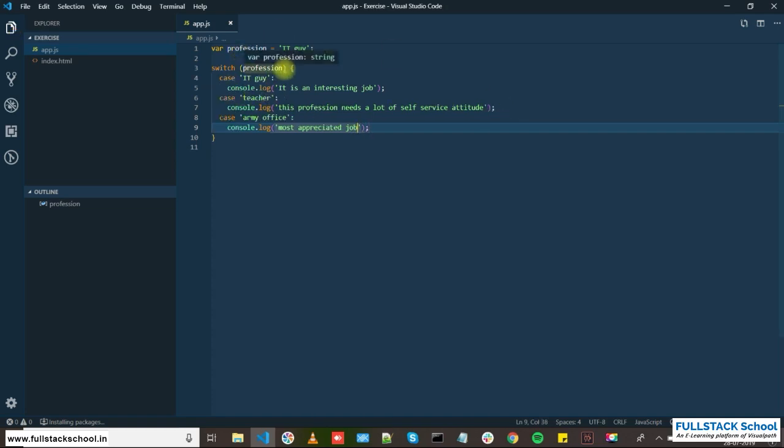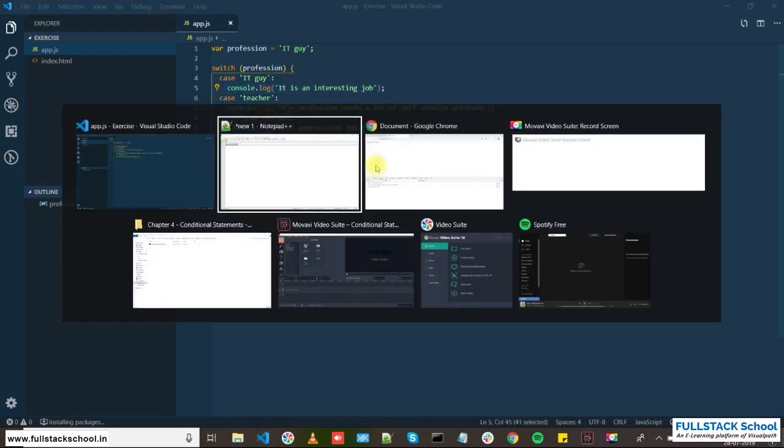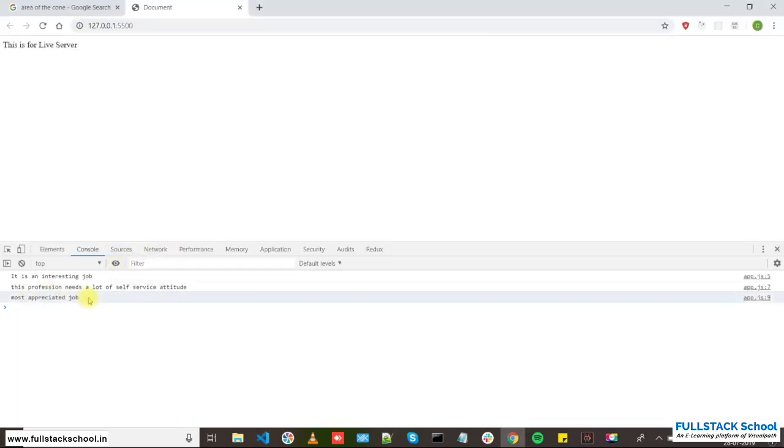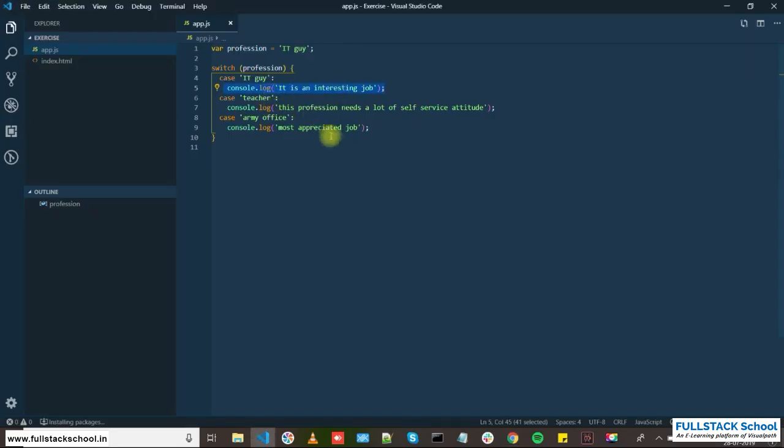Okay, so save it, and I have console logged this. As you can see, all these three things are printed here because we haven't included an important keyword here. That is the reason it is executing all the cases here. For this, we have to introduce a new keyword for each case so that it will stop looking for the remaining cases.